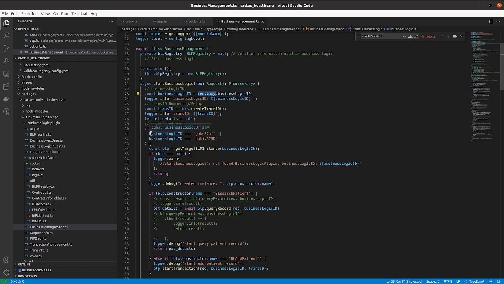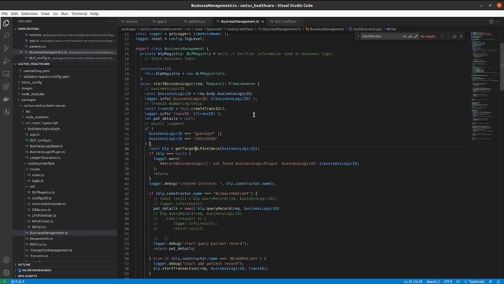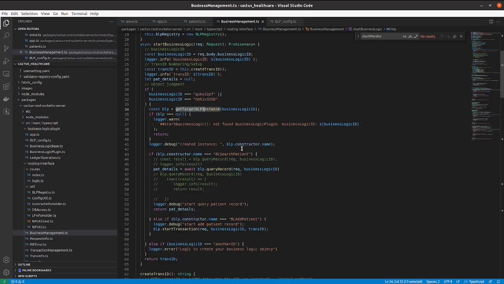We are identifying which business plugin object needs to be created. Here we are checking the business logic ID. Based on that, calling this method get target BLP instance and returning the corresponding business plugin class. Here I have created 2 classes, one for add patient and a second for search patient. Once it created the business class object, then we need to call the method.